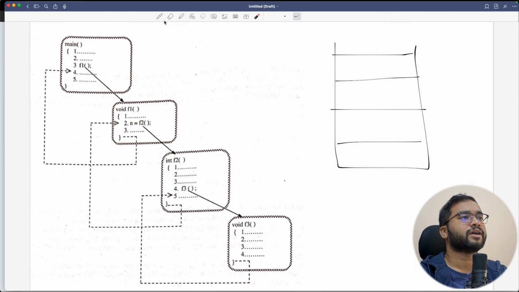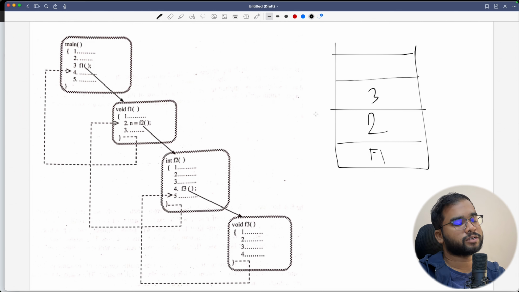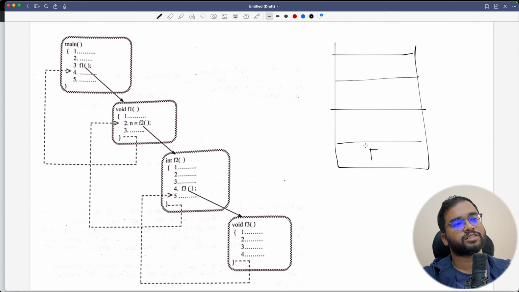So for example, I can write here like it's f1. Okay, f1, then f2, and then f3, and this is the way. Okay, so the main function. First of all, let me talk about the main function here, and what happens in memory. First of all, here it is a main function.